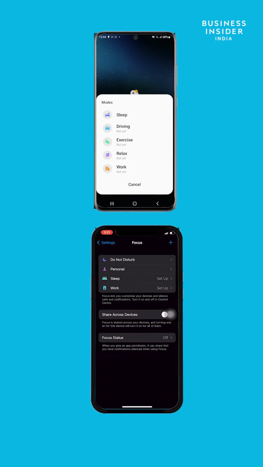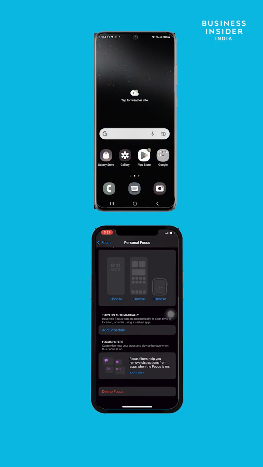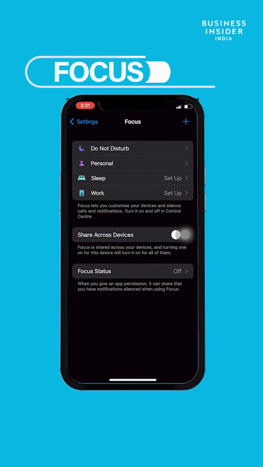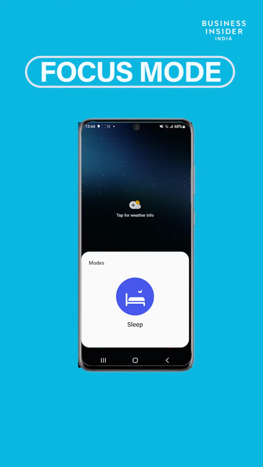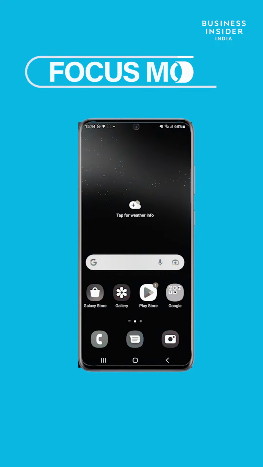Focus mode allows a user to concentrate on individual tasks. Apple's focus mode is well detailed with dedicated presets like sleep, personal, and driving modes. While on Android, the icons on the application turn gray and pause themselves.